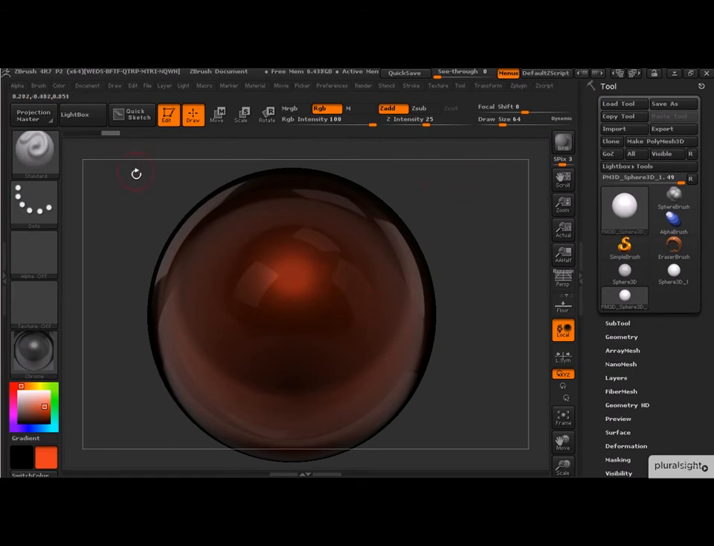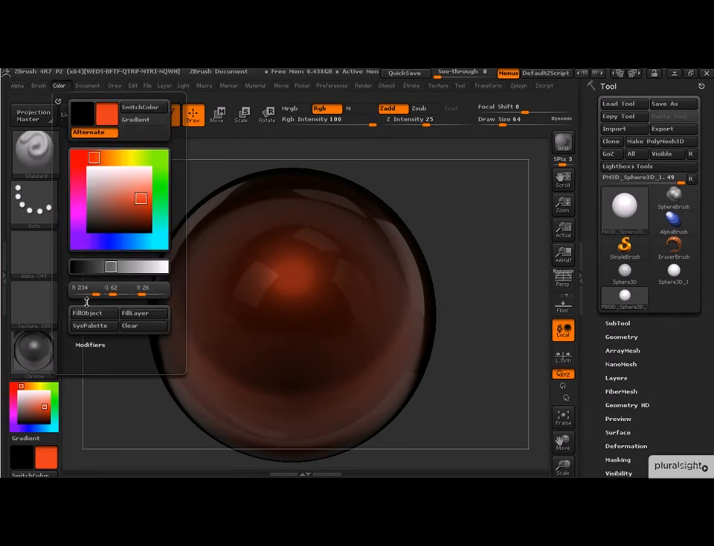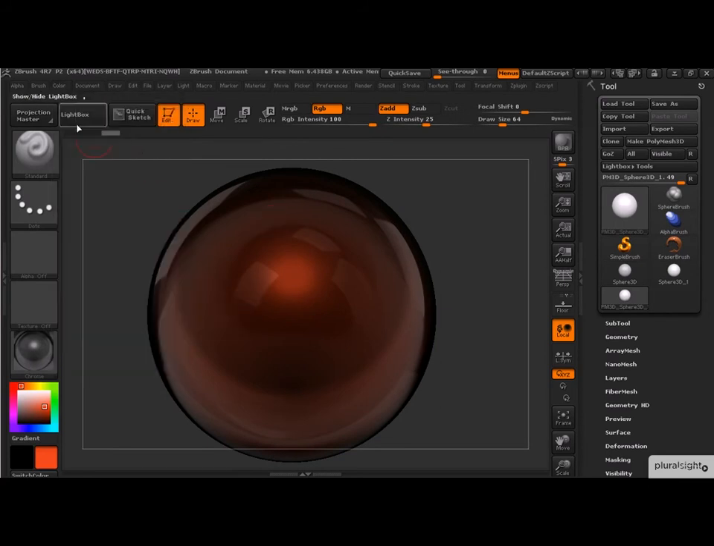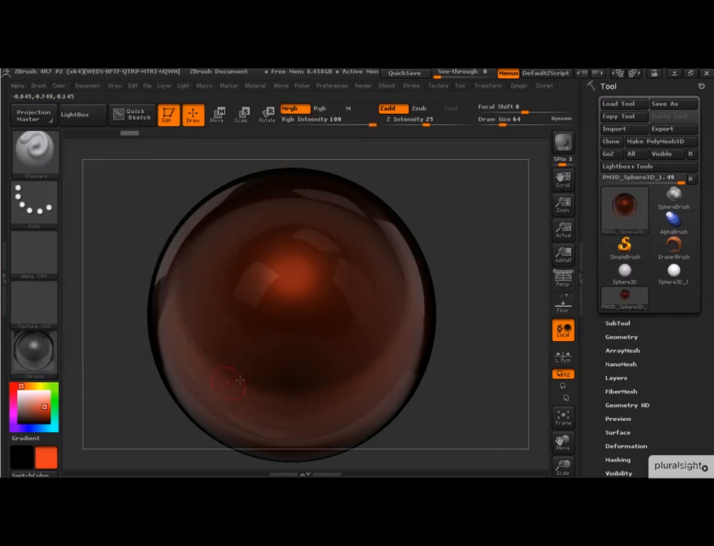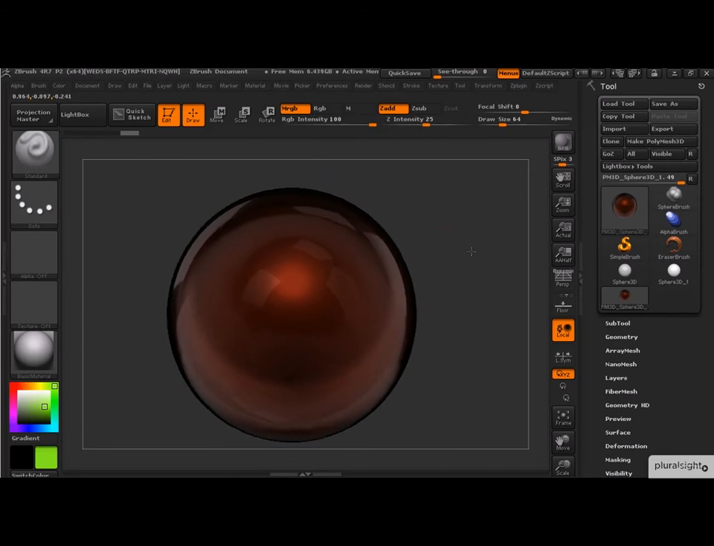In order to do that, we can go to Color and just fill our object. Now, when we fill it, it's going to be based on what we have selected here. So we want a combination of the material and the color, so we'll do MRGB at 100%. Let's fill the object. So now when we change our material or our color, the object is not affected. Only future strokes are affected.